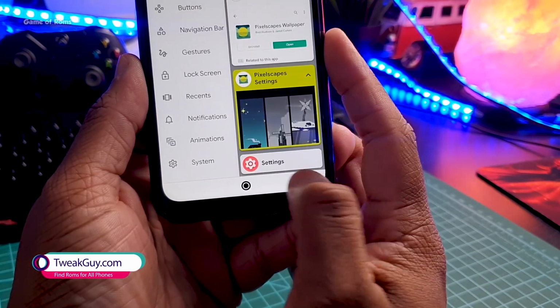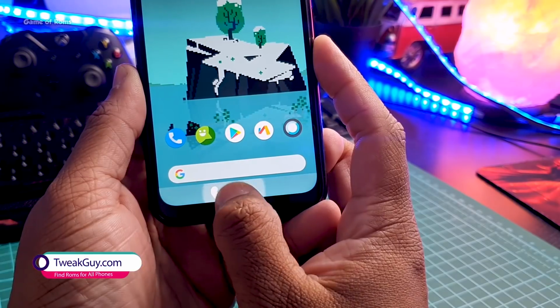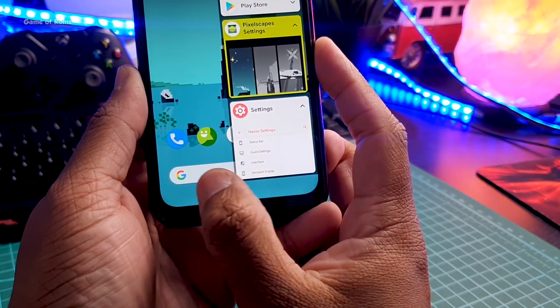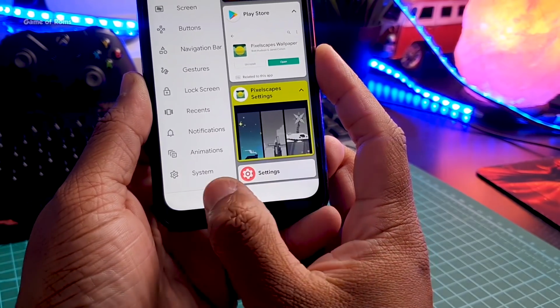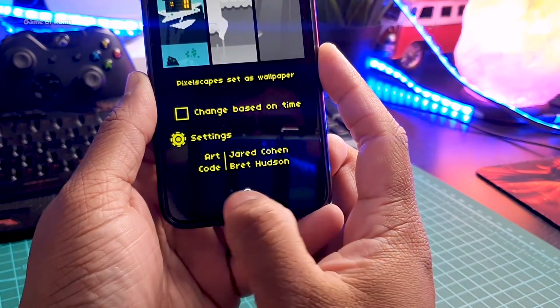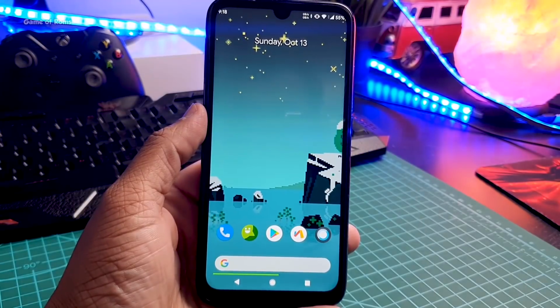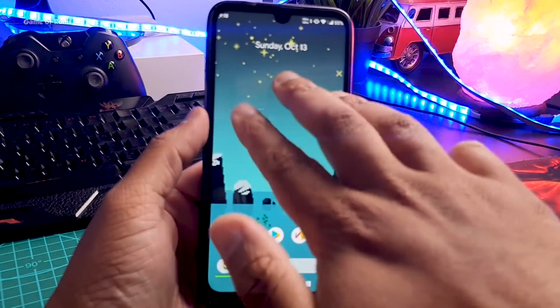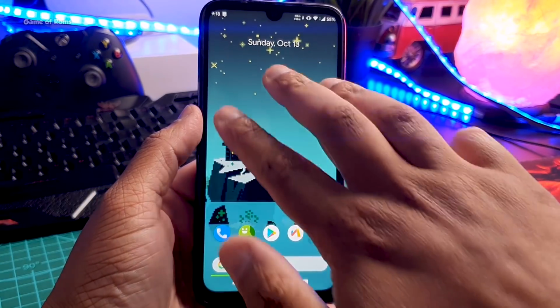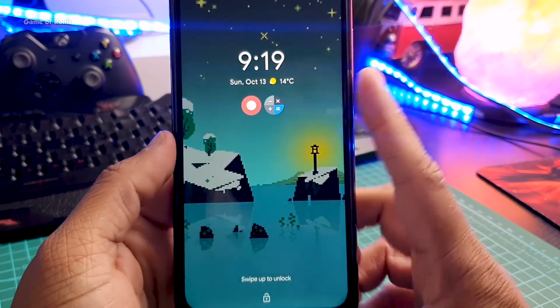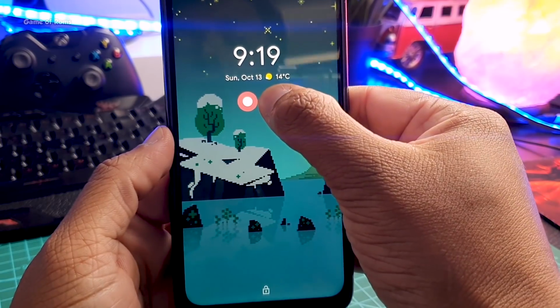Then let's move ahead and customize the navigation bar. You can replace it with fling bar, where you can swipe right or left and assign a custom action. I prefer this over the latest Android 10 navigation system. Moving ahead, we have 3-finger screenshot. You just need to swipe down with your 3 fingers and you can take a screenshot. Pretty helpful.